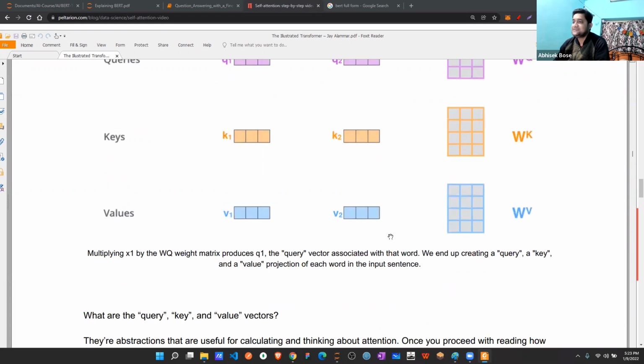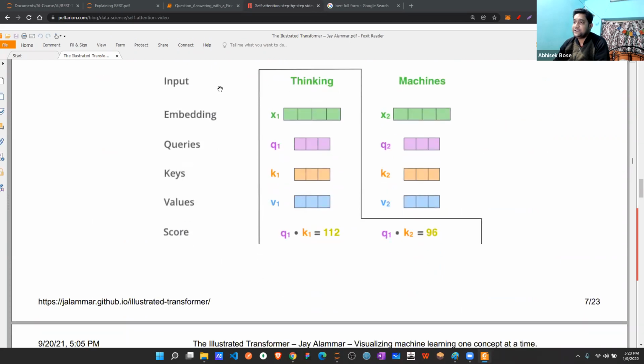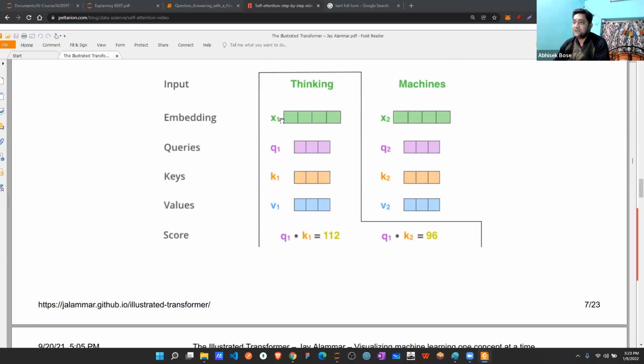Once that is created, then they are multiplying like this: your embedding X1 gives Q1, K1, V1. Q1 into K1, then they are calculating a score. The same way they are also going to do it with the second word. And they are actually trying to find out that context.